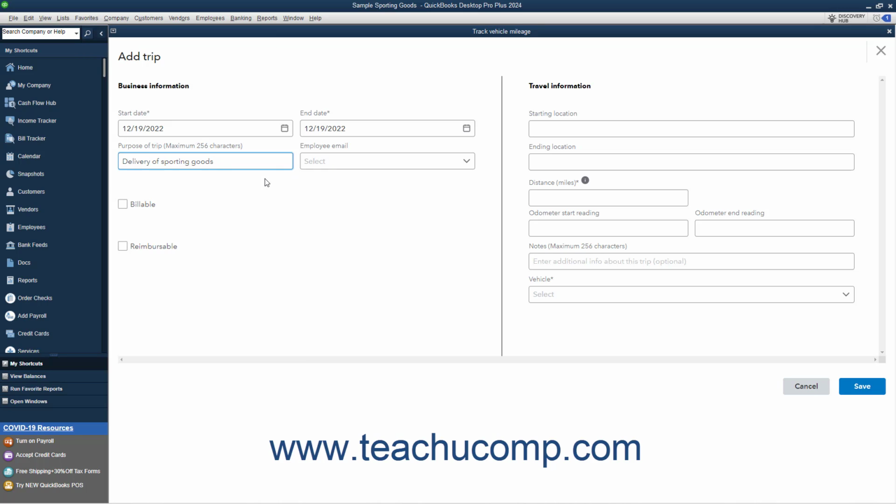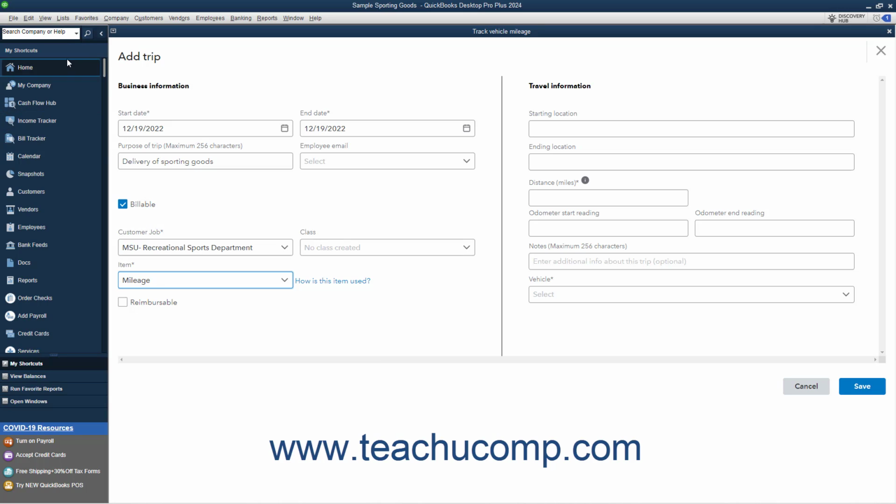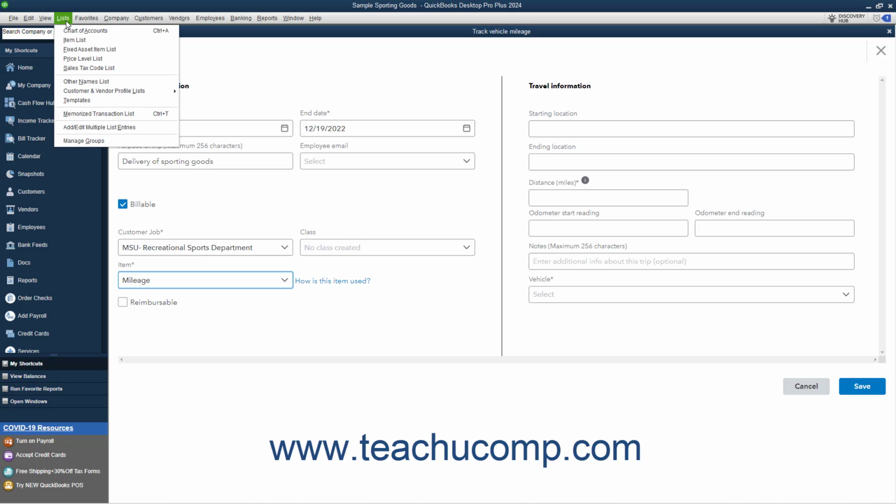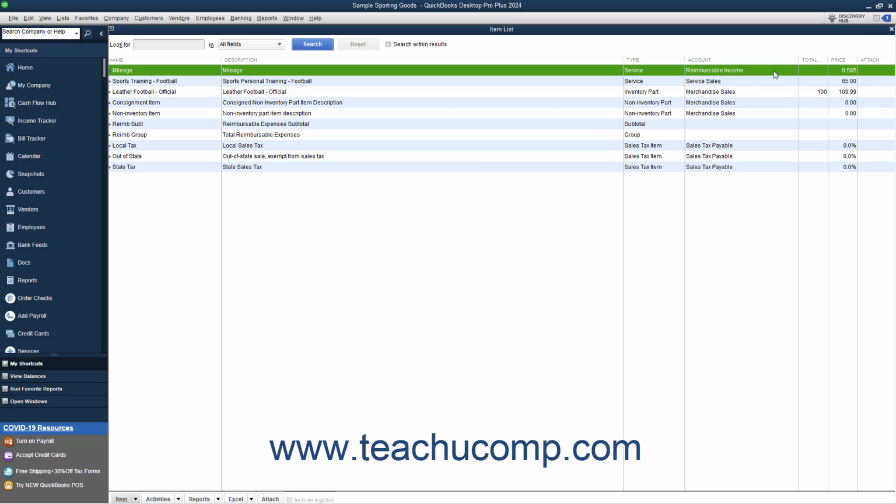If the trip is billable, check the Billable checkbox. Doing this then enables several other fields. Then select the name of the customer or job from the Customer Job dropdown that appears. If classes are enabled, you can select a class from the Class dropdown. Select the billable mileage item from the Item dropdown. If you bill customers for mileage, you must have an existing mileage item or create a mileage item as a service type item in the item list so you can use it to collect the mileage amounts in an invoice later.